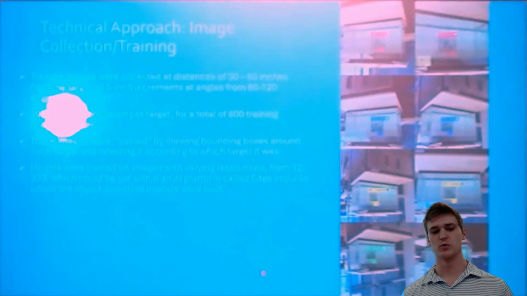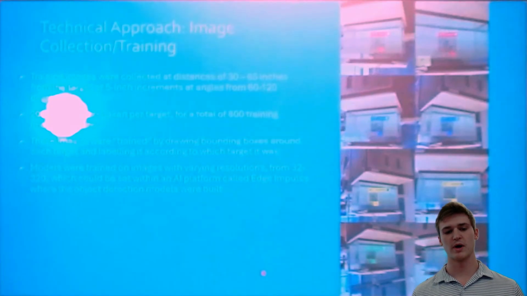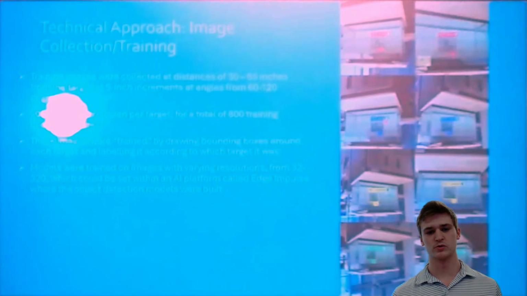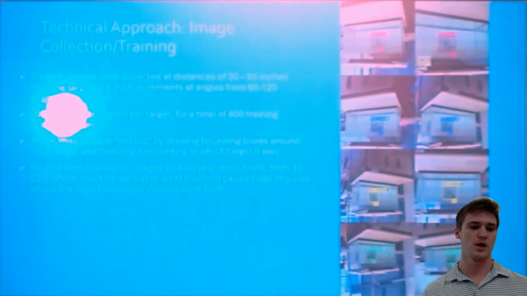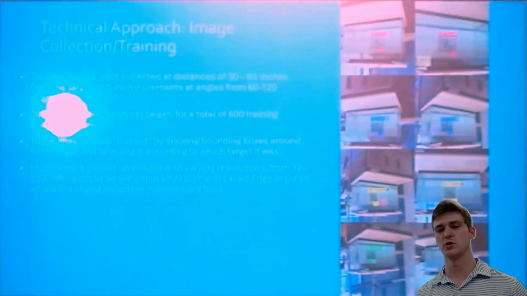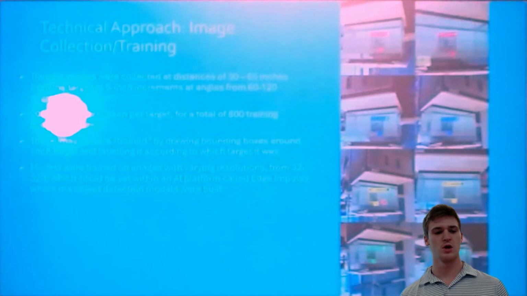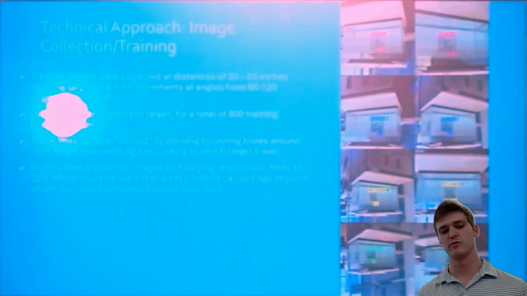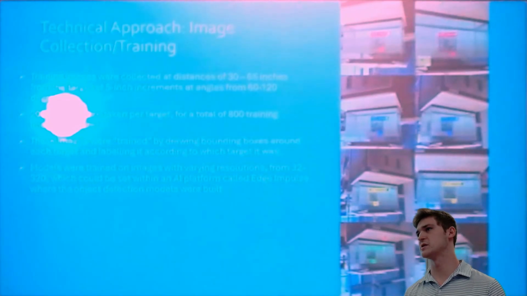And then these images were trained by drawing bounding boxes, as you can see in these pictures, around the target, and then labeling them according to which target it was, so shark or the sawfish. And then the actual resolution of these training images can be changed within an AI platform called Edge Impulse, where I built the models. So I'll talk a little bit more about that now, but the resolutions varied from 32 to 320 to see how resolution affected the performance of the models.